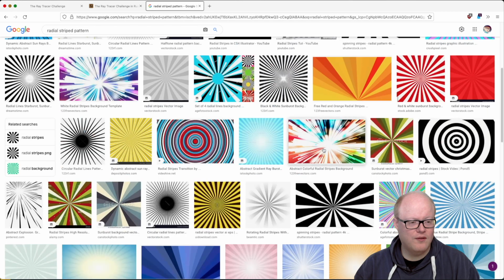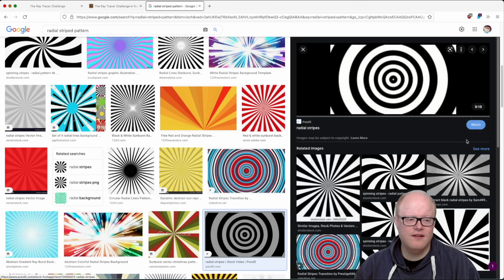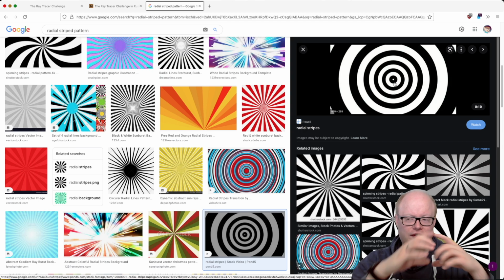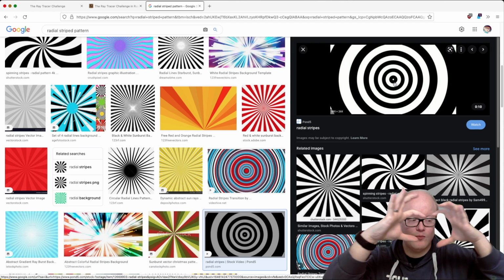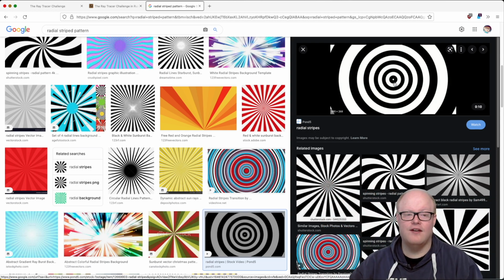No, that's not it as well. This is mostly what we are going to do. So we want kind of a pattern of concentric circles which are striped from the inside to the outside.